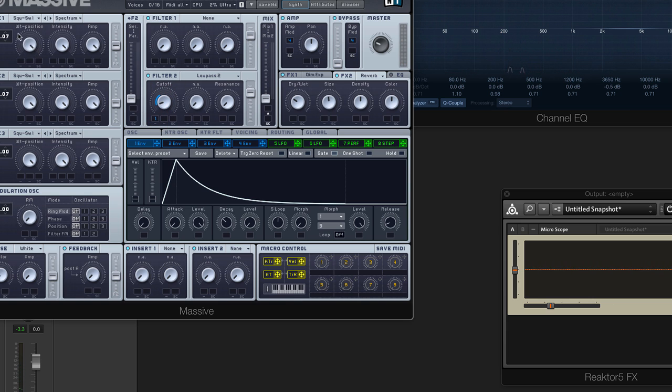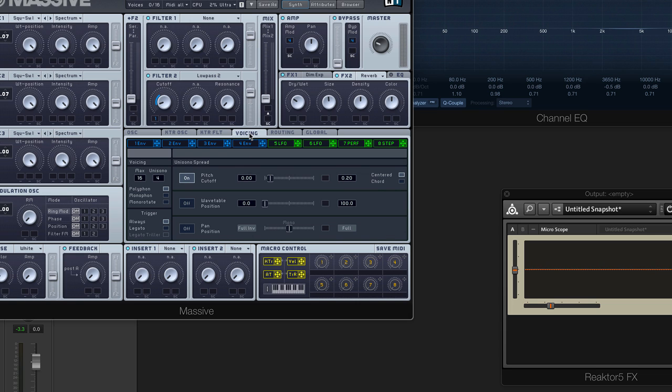So that's the principle of using multiple detuned oscillators or voices to achieve a kind of old school or analog sound using Massive.